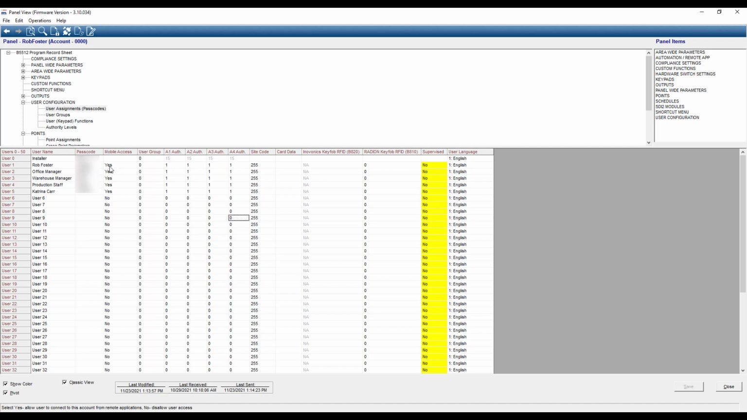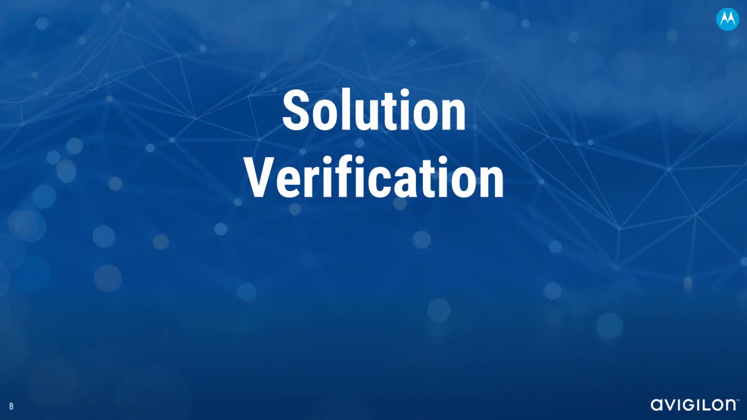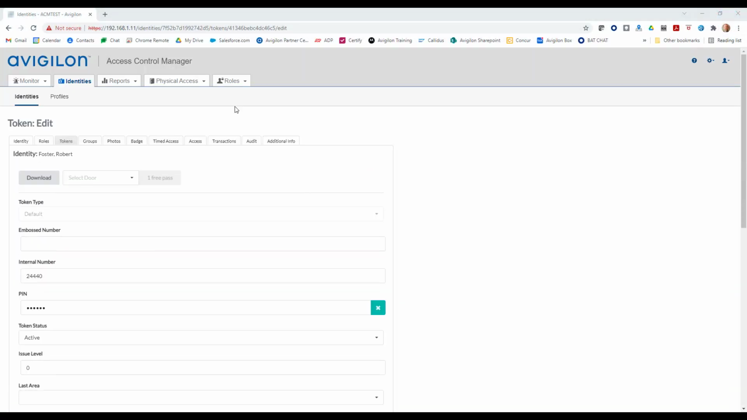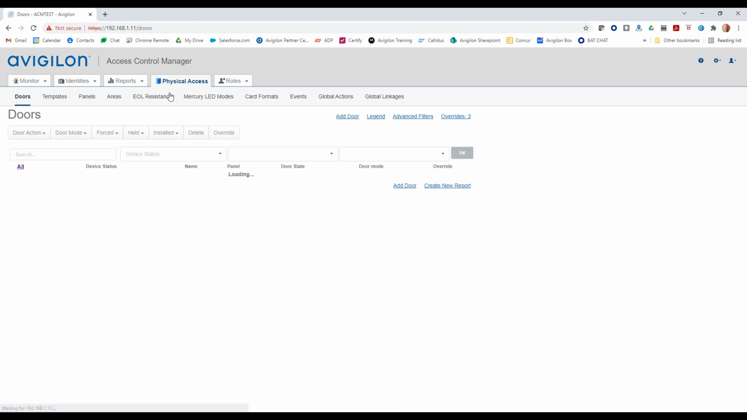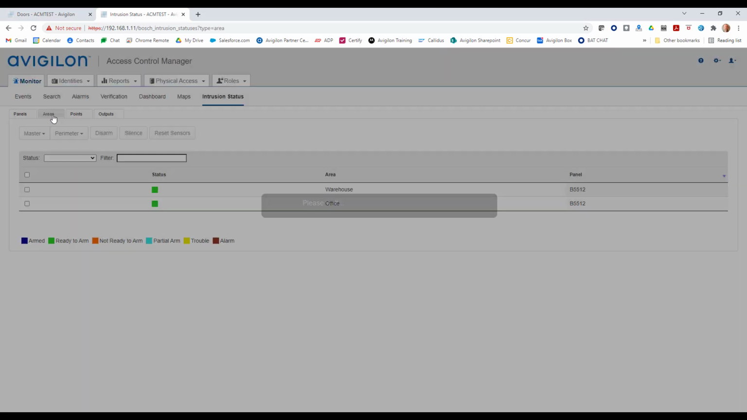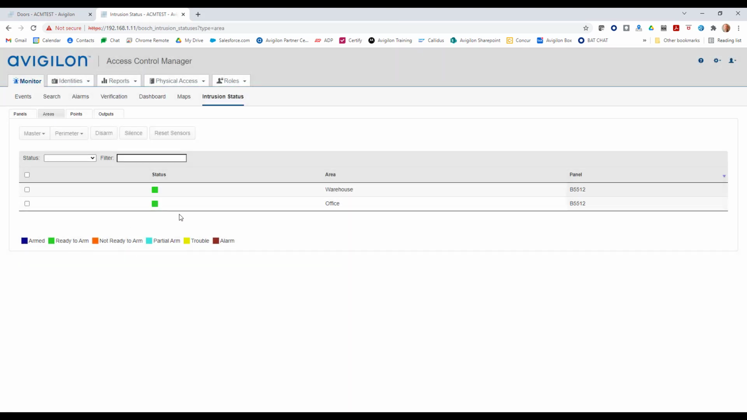Okay, so that completes our configuration. Now we're ready to test to make sure everything works properly. So I'm going to go back over to doors. And you can see here that we have two doors. These other doors are not online currently, but we're going to be using the front door and the Bosch arming reader. First thing we're going to do is make sure that our intrusion status is set to disarmed or ready to arm. So now we verified that status, we're ready to test our credential at the arming reader to make sure that the intrusion panel does arm.